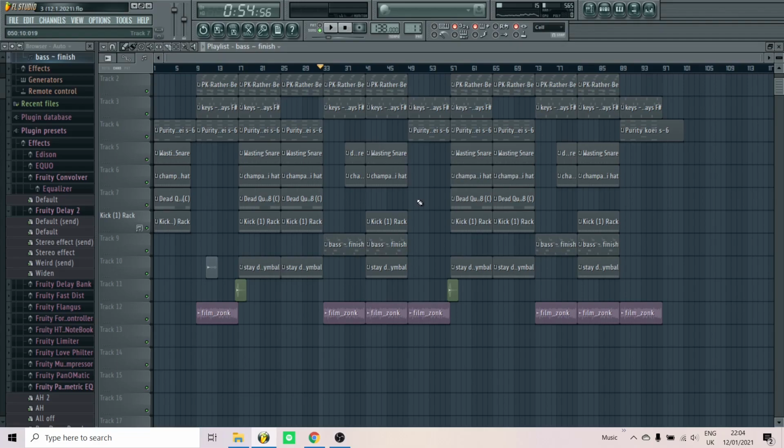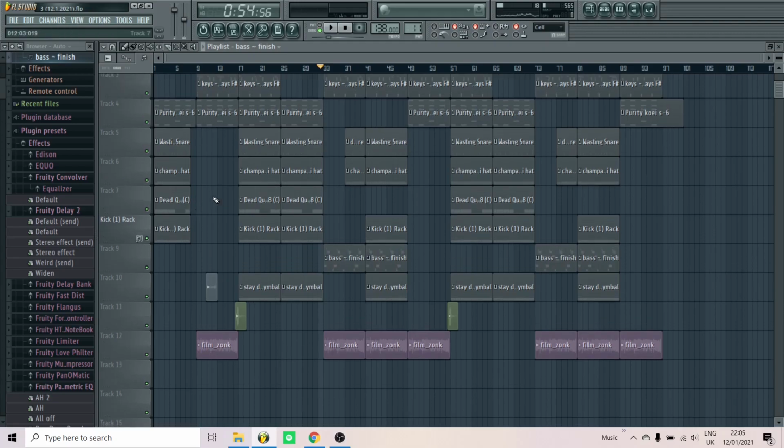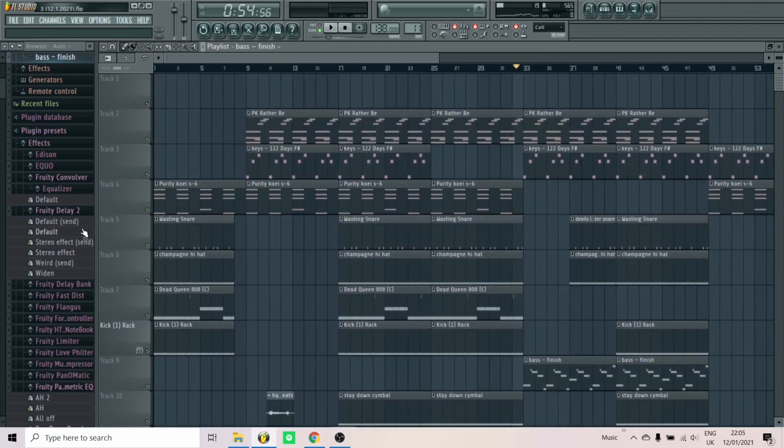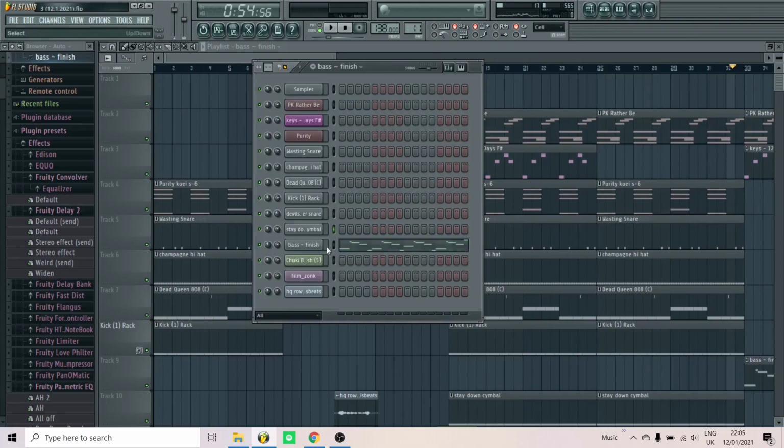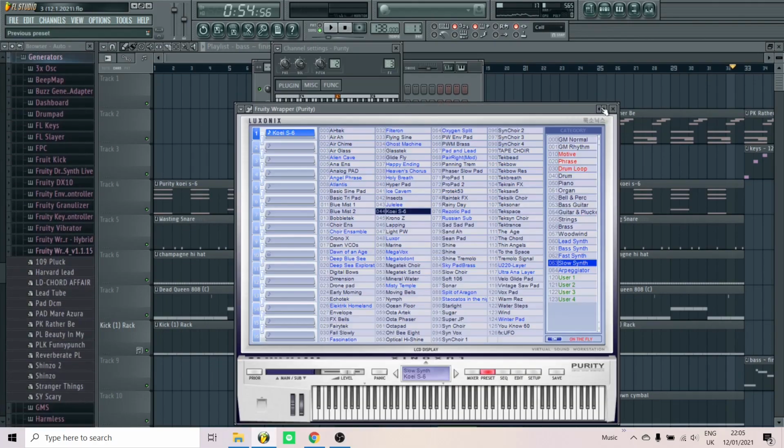And this is how you make Icytwat type beats. Basically, the most important things are the melodies, and make sure you use those 80s, 90s synthwave type sounds, and a really good plugin for it is Purity.